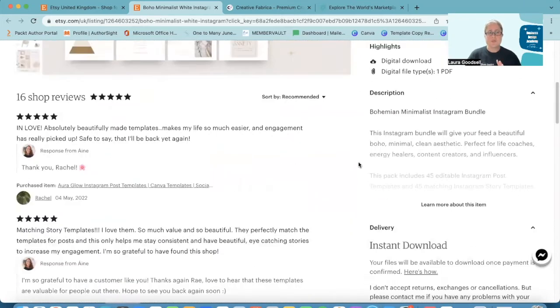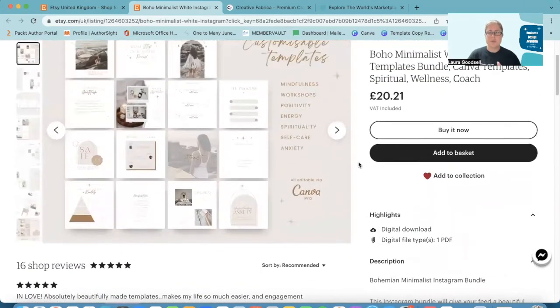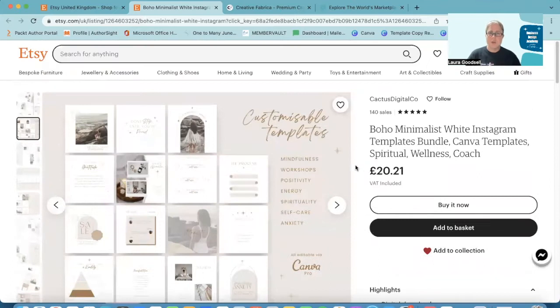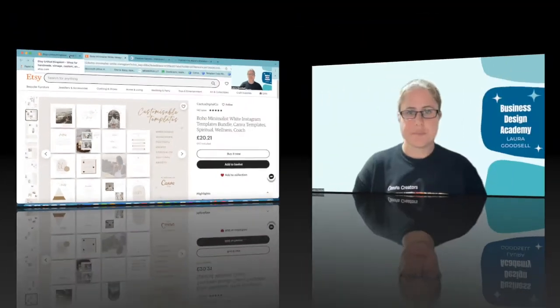So step 2 is really all about doing your research, trying to work out what it is you want to create, and just having a look on some of these sites that do sell templates and digital products, just to see what is selling well. Okay, so that is it for step 2.